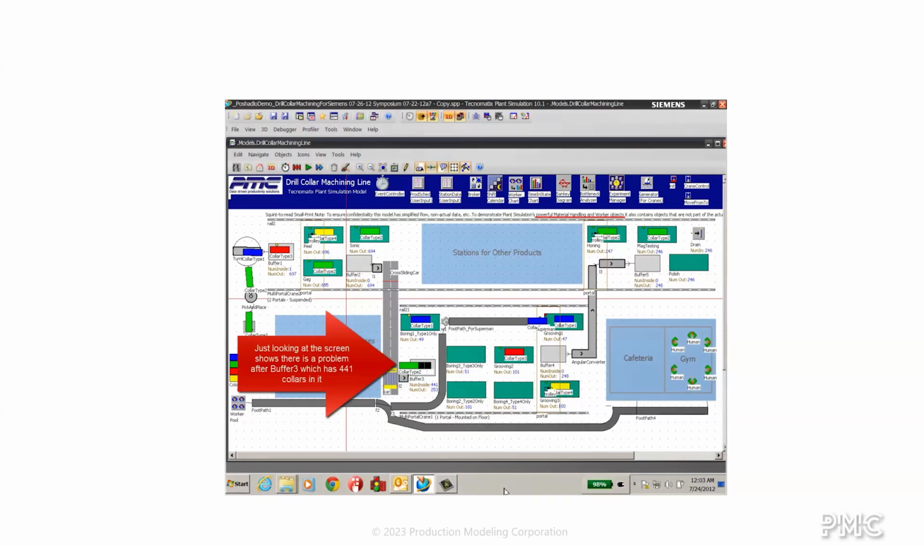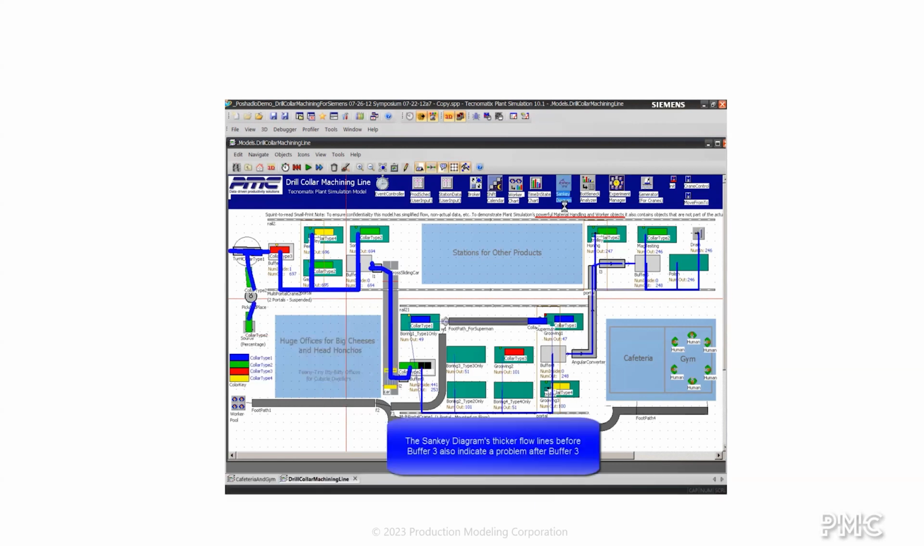Now let's analyze the simulation to locate the bottleneck. Just looking at the screen shows that there is a problem after buffer 3, which has 441 drill collars in it. The Sankey diagram is a useful option. The extra thick flow line before buffer 3 also indicates that there is a problem after buffer 3.